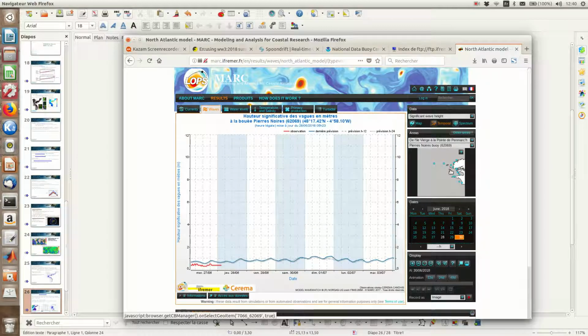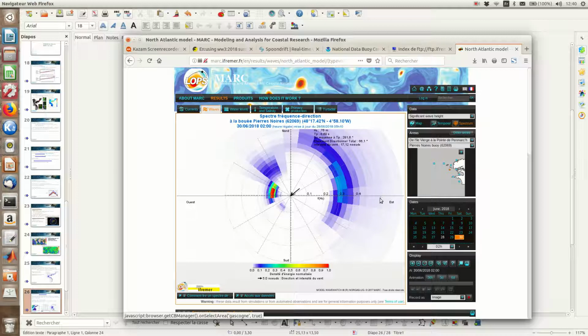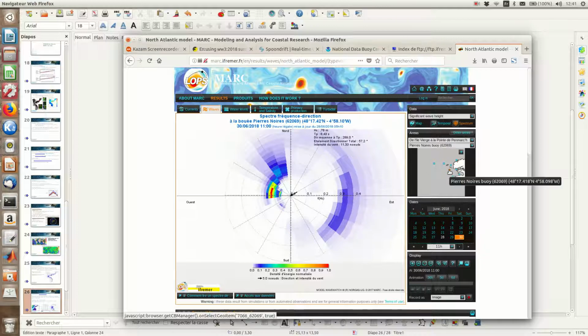Maybe you can just show the spectrum. And the spectrum, that's what we expect for Saturday morning at 2 a.m. There's a bit of swell coming from the west here, this red blob. And then the wind from the east, which is making this wind sea here. This spectrum corresponds to this dot here where we have the buoy. The total wave height is less than a meter, so the swell height must be half a meter or something like that. So really nice time for going to the beach.